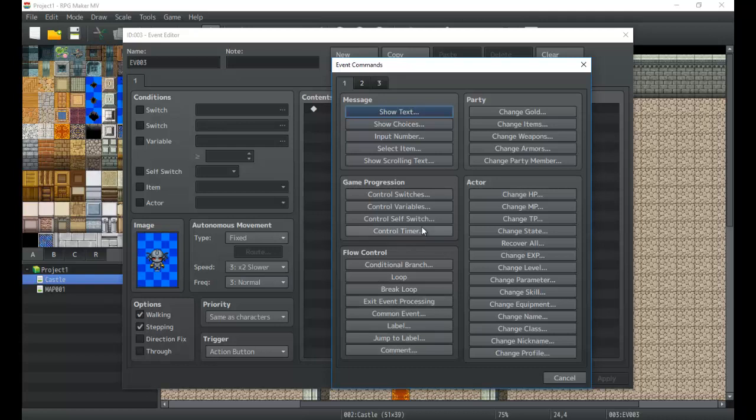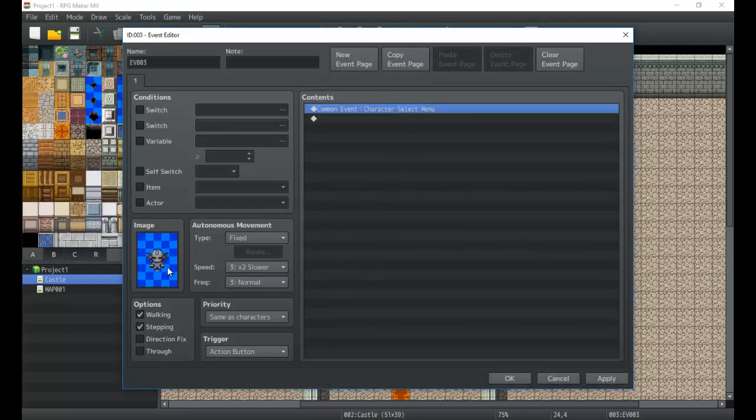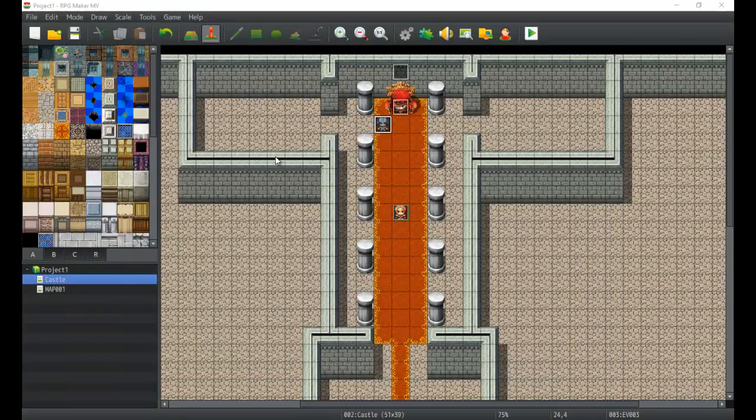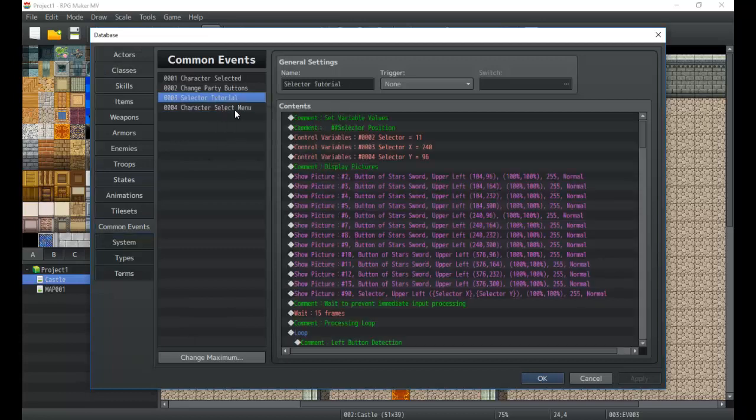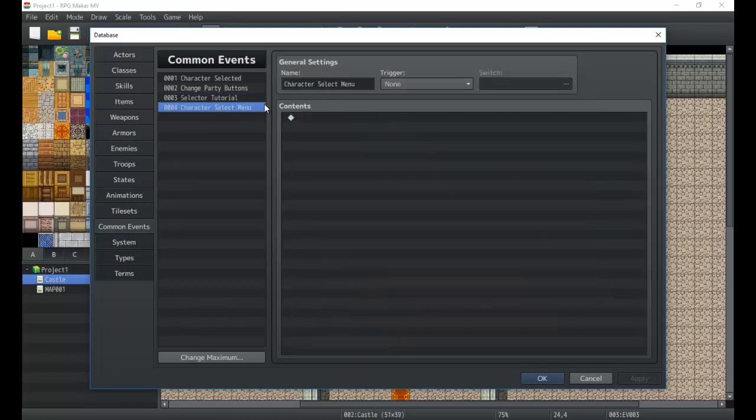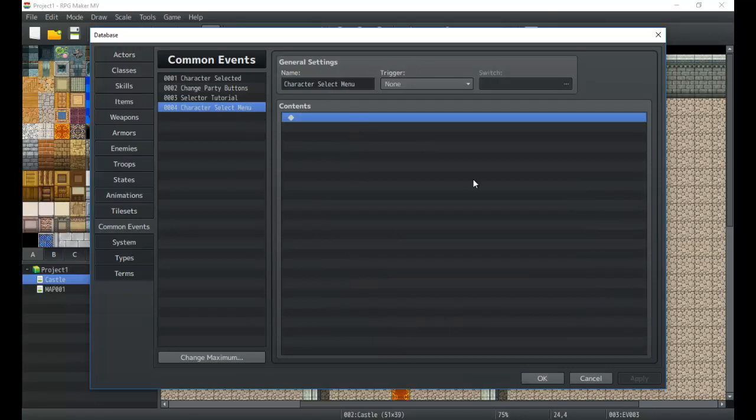So let's see, we go inside the event editor, in event commands, we look for flow control, and we go to common event and choose the common event. So now whenever we talk to him, he's going to bring up the character select menu. Now we just have to create that menu. The first thing that we're going to do is set up our variables and then show our pictures.